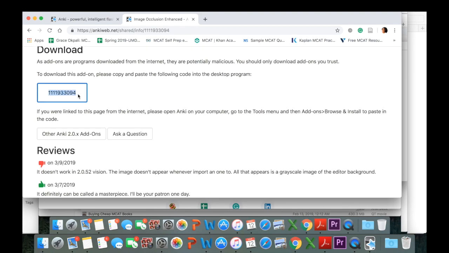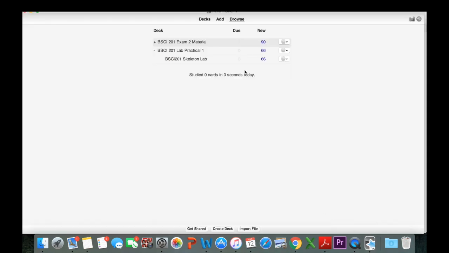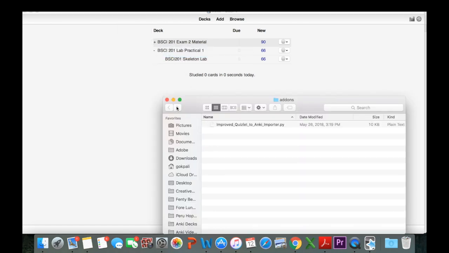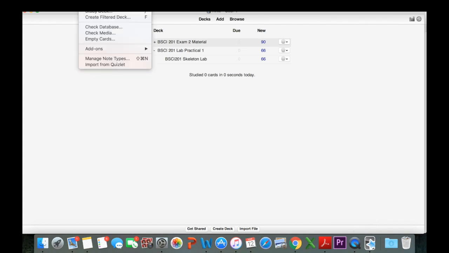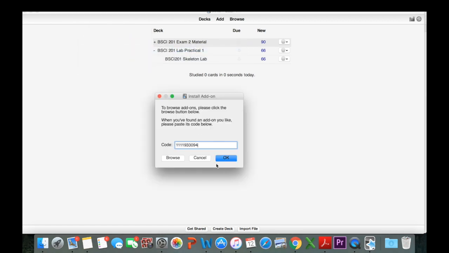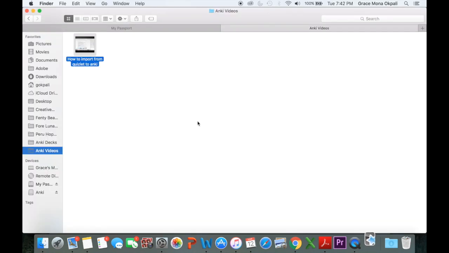But yeah, you just take the code. You're going to go to the same toolbar at the top when you open your Anki app. You can't see the toolbar just because I was trying to hide my legal government federal name. But anywho, yeah, you're going to go to tools, add-ons, browse, and install. That's what I meant. And then you're just going to do that. And then it's successful. So then obviously you have to restart the app. You're going to close the app, open the app back up.